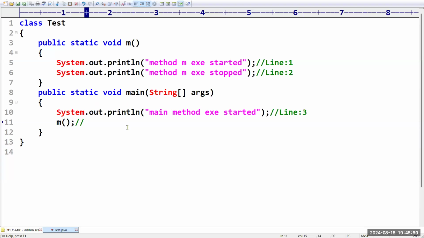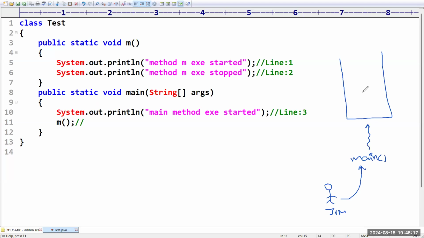Why? Because first, what will happen? I am drawing the diagram parallelly. Please focus. Sir, first the Java virtual machine is going to create a stack. After creating the stack, assume this person is our Java virtual machine. This person is going to initiate the main method, going to call the main method. And whenever the main method starts execution, the corresponding entries they are going to keep in the stack.